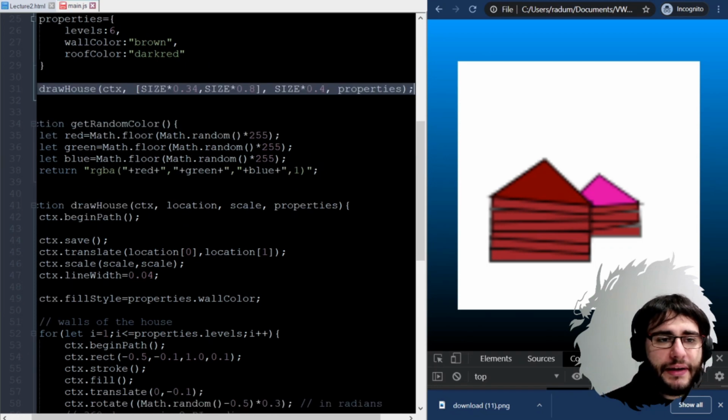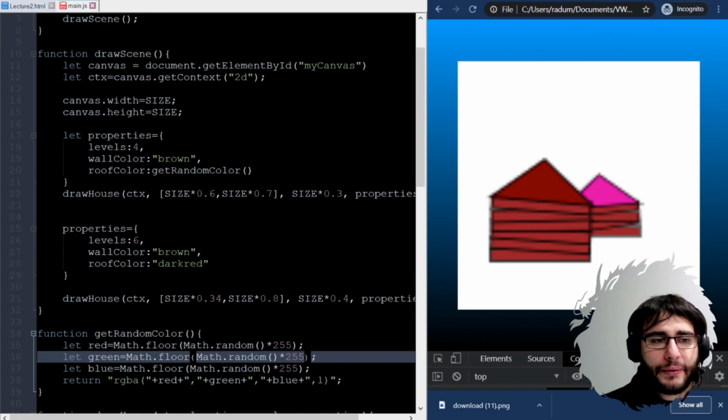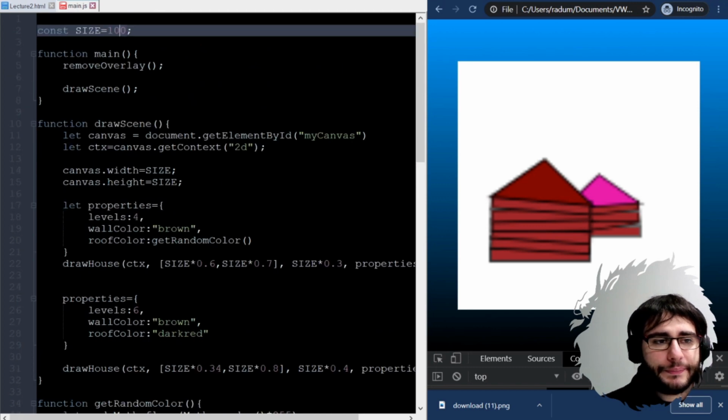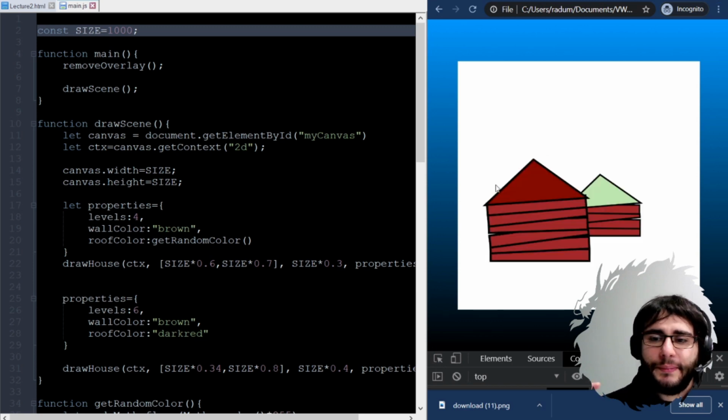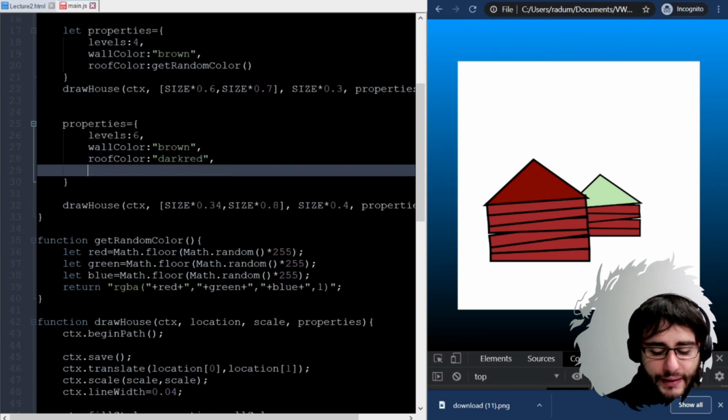So if this is clear, then I think that we can play a little bit more with this drawing and make it a little bit more realistic and practice some more methods. I'm gonna make the canvas size be 1000 by 1000 pixels again, so that this artifact from the stretched image doesn't appear anymore.